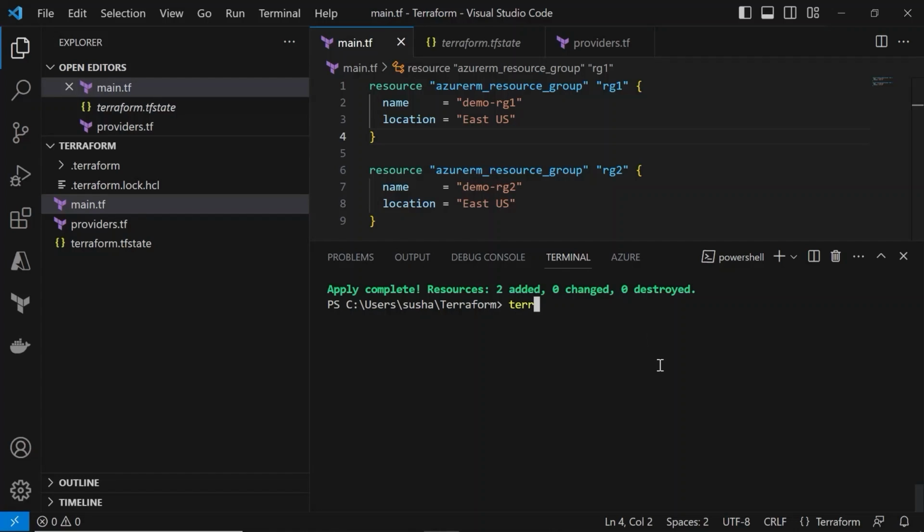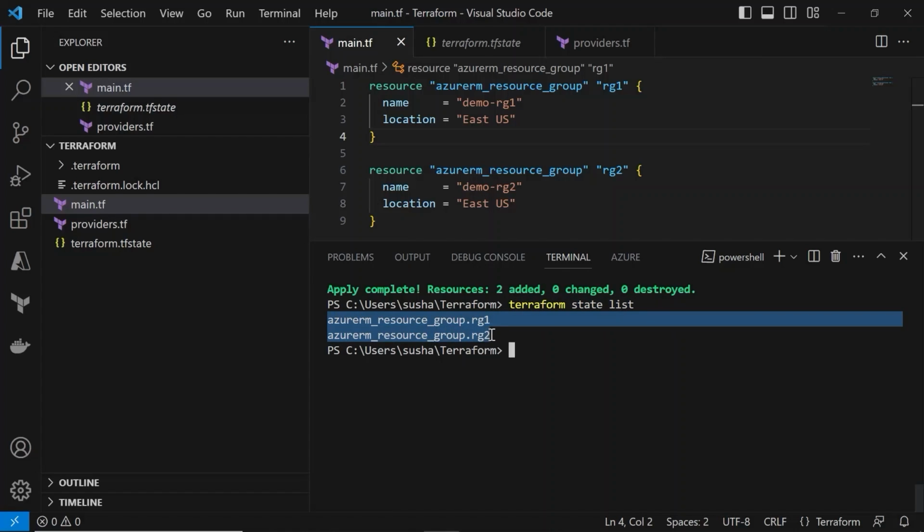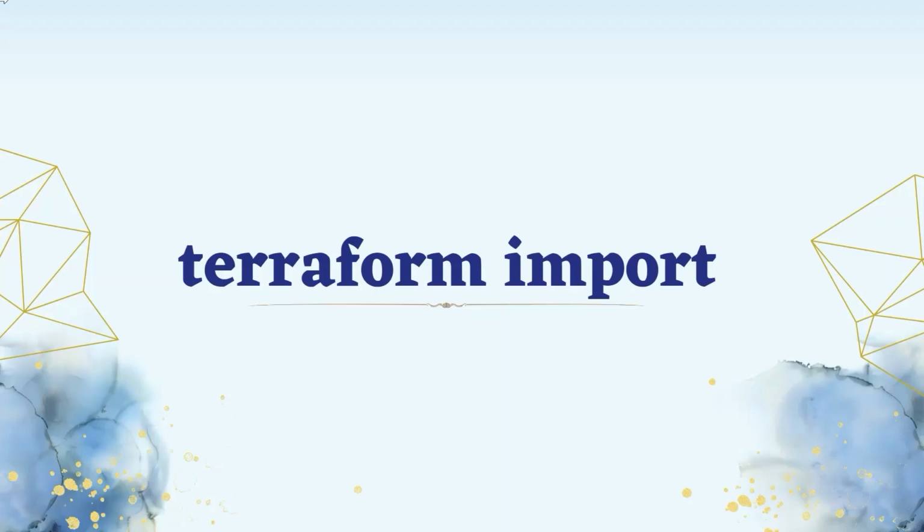So here if I run terraform state list, this will give all the resources that are created by Terraform and the information stored in the state file. Here, using the earlier command terraform apply, we have created two resource groups and that information is stored in the state file. And if I run the terraform state list command, that information we are able to see here. So these are the resources that were created by Terraform and we are able to get the output using terraform state list. The next command is terraform import.